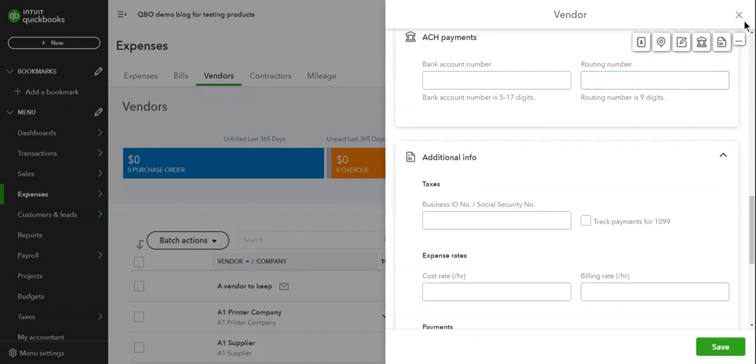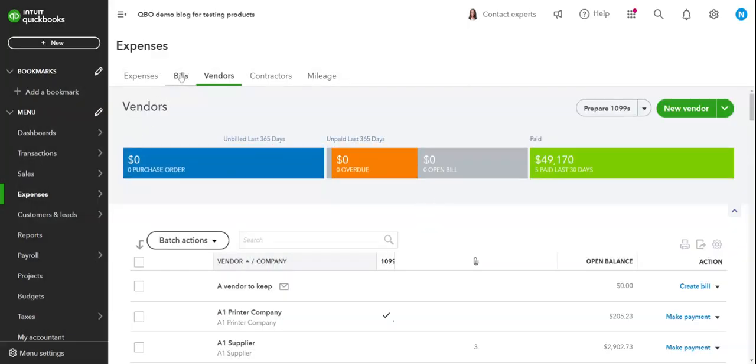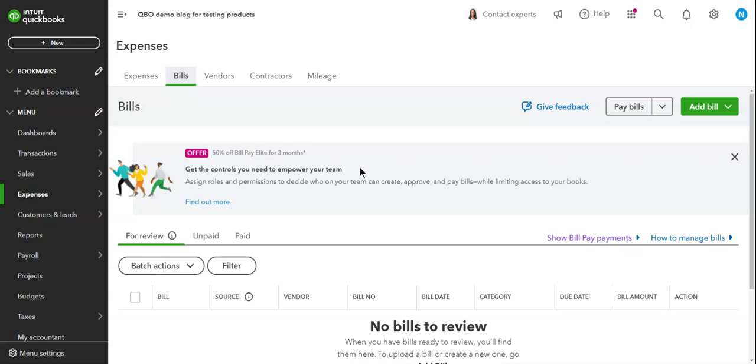So now I'm going to go to this ACH payment feature. This asks for basically account number and routing number. And so you just go to the bills here. From here, expenses and bills, and in here it gives you some information. So basically, they're just trying to sell this service to you. So just click to find out more.